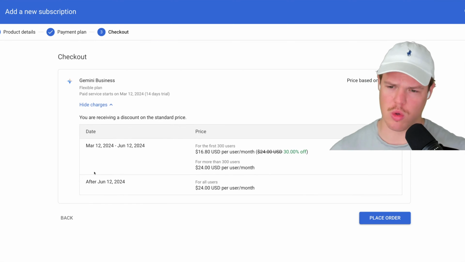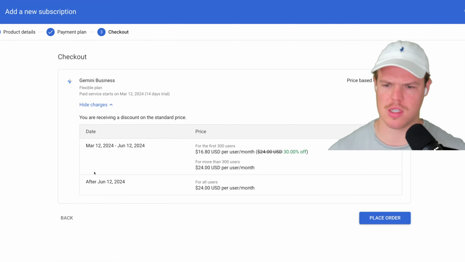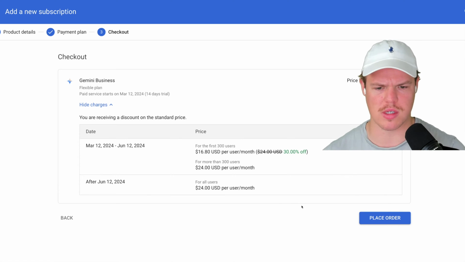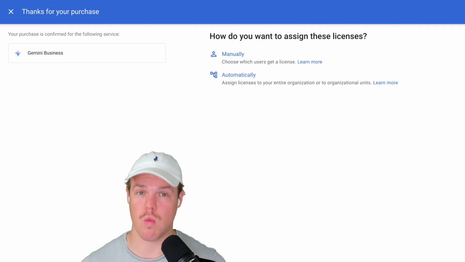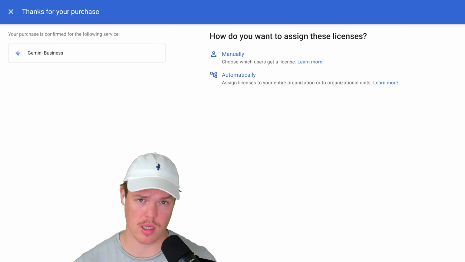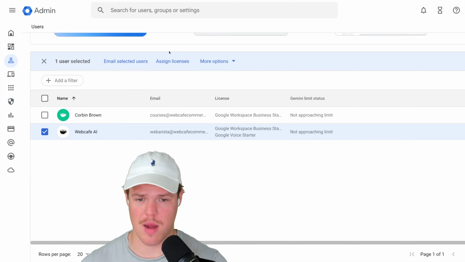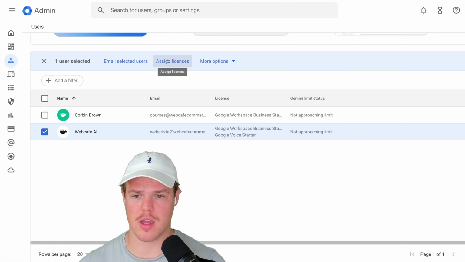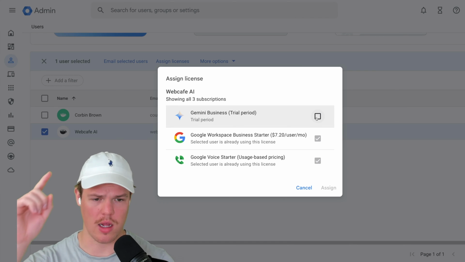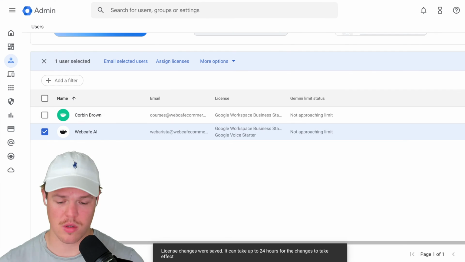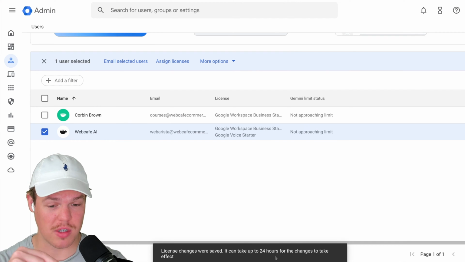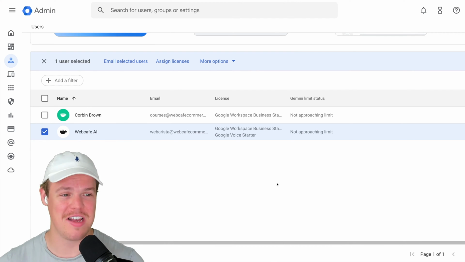That's actually what I was wondering. So it looks like the promotion is only gonna last around 3 months here, and then it's gonna click into $24 per user. Let's go ahead and place our order. Once we purchase it, we can choose whether to manually select our users or automatically. For now, I'm just gonna hit manually. I'm gonna come down here. I'm gonna assign it to my main corporate account here. I'm gonna say assign license. We're gonna go ahead and click this little check marker and hit assign. Supposedly it can take up to 24 hours for it to take effect. Let's hope not. Let's hope I can just access it right away, but everything should be set.